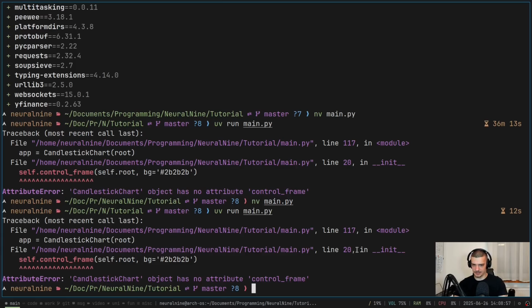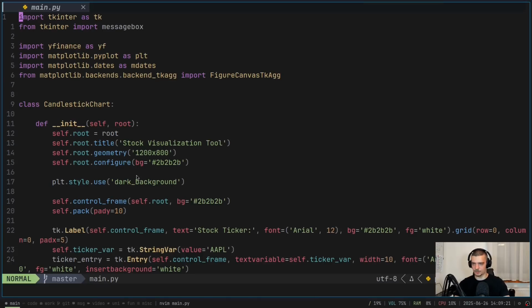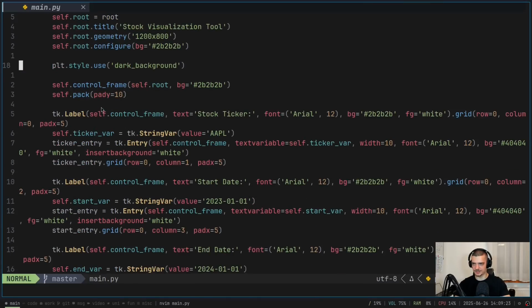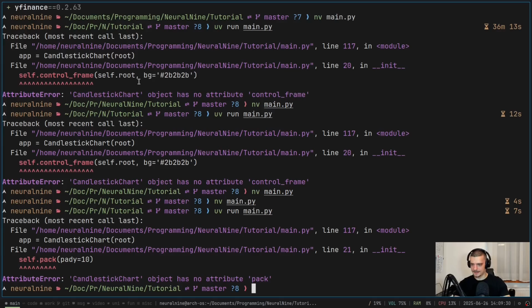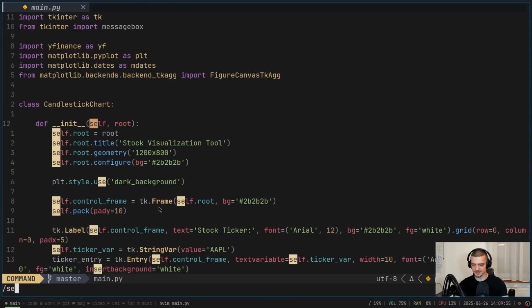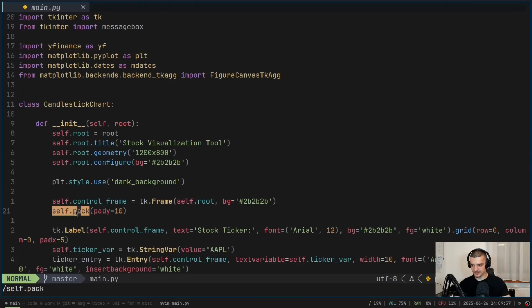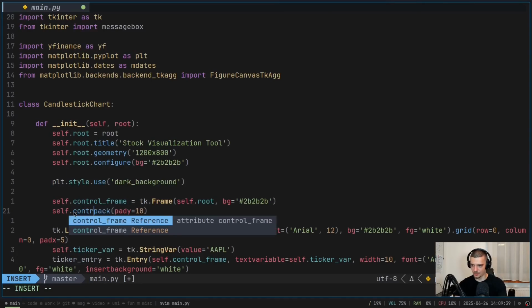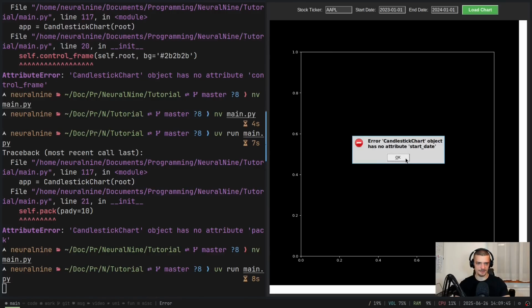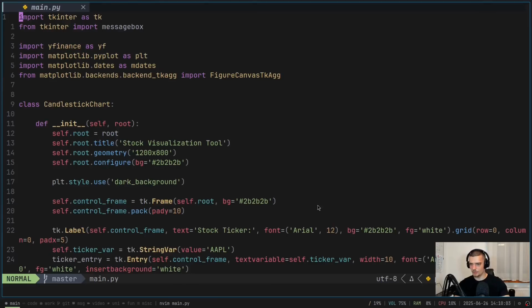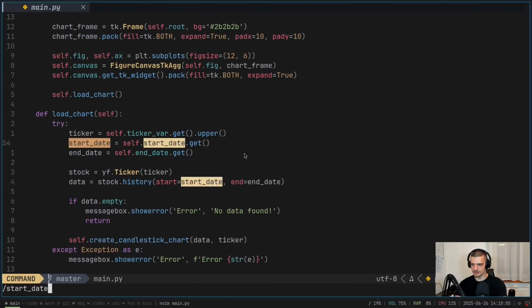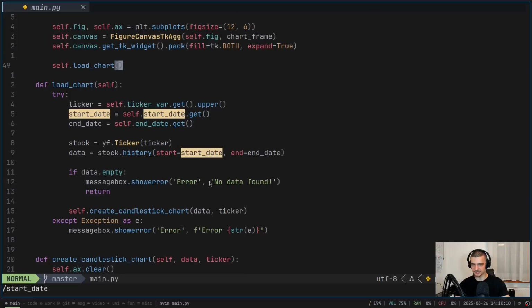We have line 20. Oh, got it. We need to, of course, okay, got it. We need to say self-control frame is equal to tk frame. Then we have pack doesn't exist. Self.pack doesn't make a lot of sense. I feel like I'm losing my brain cells when I'm recording. And now we have another problem. Start date doesn't exist, okay? Where is the start date? Start date is equal to self start date get, but this is actually start variable, of course.